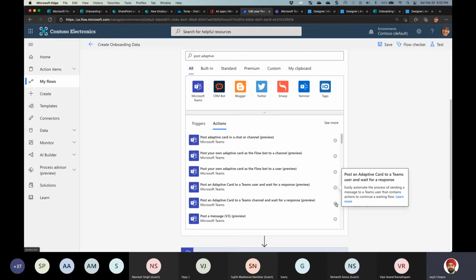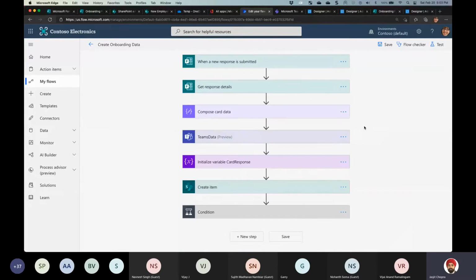But here it is posting it and it is waiting for the response. So earlier you remember my flow was stuck at a particular action because I did not give inputs for the second card. So it will wait and then it will process the next steps. So this is what I used for that specific action item.